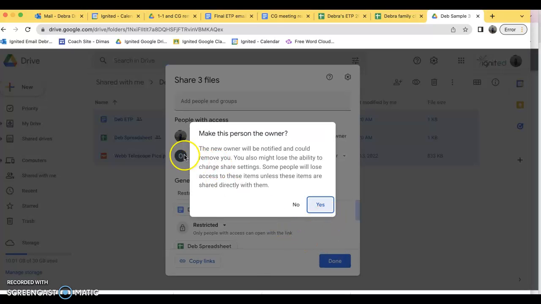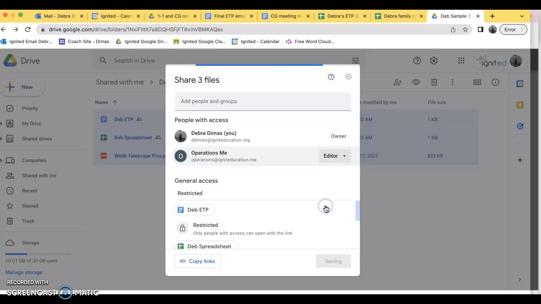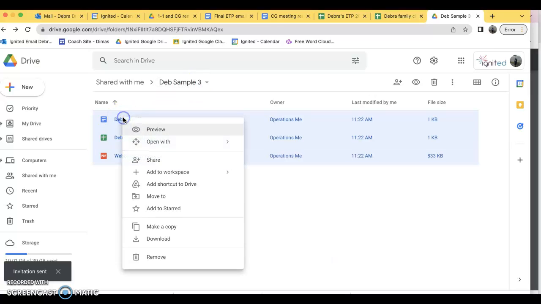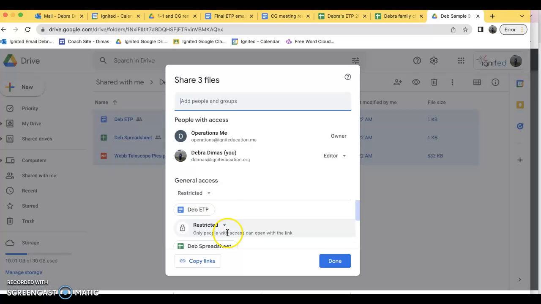And it doesn't matter if it's a non-Google Doc or anything, they've updated this, it's awesome. You just do that and say yes and say done. And then you can see everything.